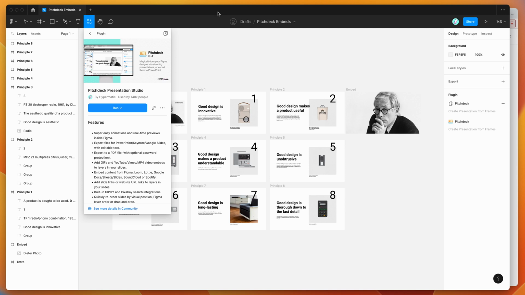So to get started, open up your Figma file, go up to the little resources icon up here and click on that, and then search for the term Pitch Deck, that's P-I-T-C-H-D-E-C-K. Under the plugins tab you'll see Pitch Deck pop up, so go ahead and click on that. Then to run the plugin, you can either click on the run button here, or click on the little more options icon and click save Figma plugin to save it to your plugins list for later.